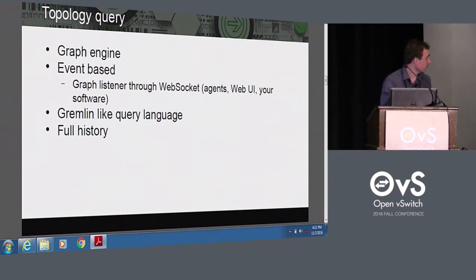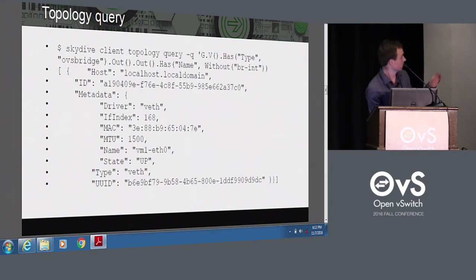And to issue queries on the graph, we use the Gremlin language, which is a graph traversal language that was created by Apache TinkerPop. So it's a custom implementation. We added a few steps that were relevant to Skydive. And one interesting thing is that we keep the full history of the graph. So every time a node is created or deleted or modified, we keep the old version so that we are able to recreate the graph as it was at a specific time. So this is, well, the formatting is awful, but yeah, this is a typical Gremlin query.